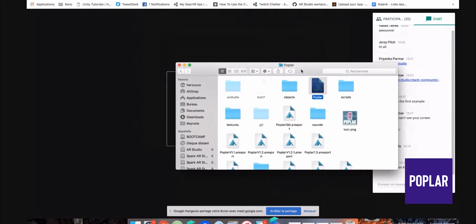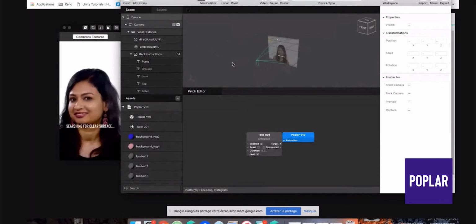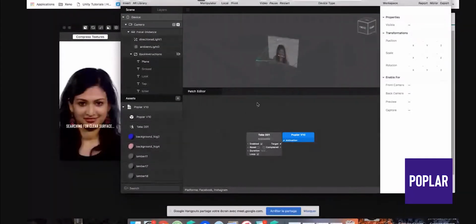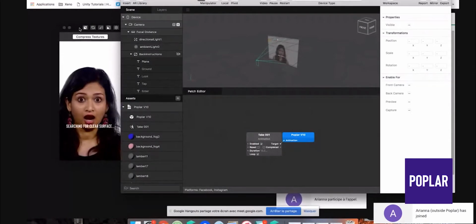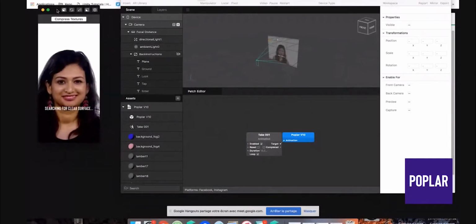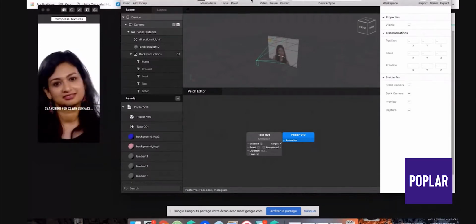It's been made with an older version of Spark AR. It was called AR Studio before. So you might see some errors in the console. It's because of this obsolescence, I would say. So here is the portal, the Poplar experience we did. I will show you right away.